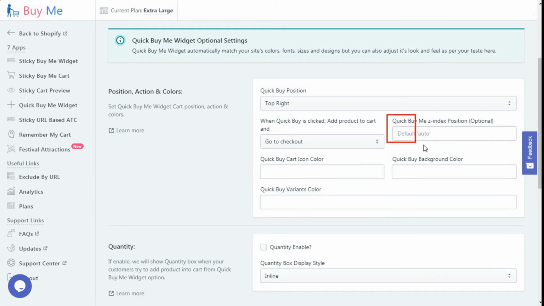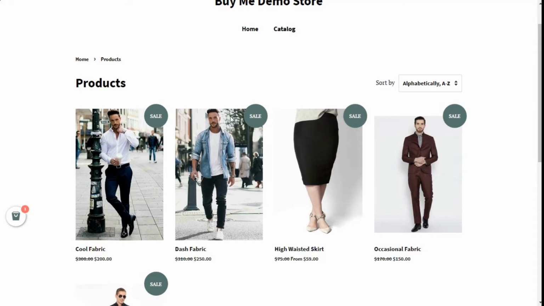The next option is Quick Buy Me Z index position. When you have some other item that overlaps the Quick Buy Me widget icon, then you can display the Quick Buy Me widget icon above that item using this option. If you do not specify any value, then the app will set the value automatically for you. For example, you can see that the Quick Buy Me widget is hidden behind the sales sticker.